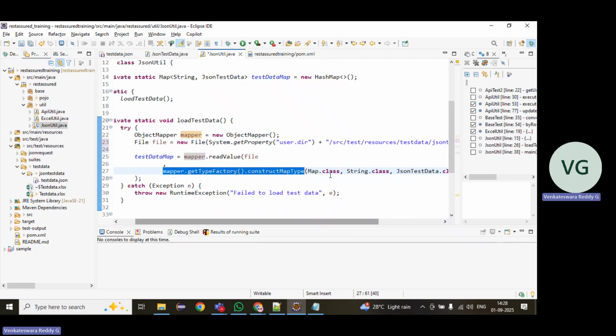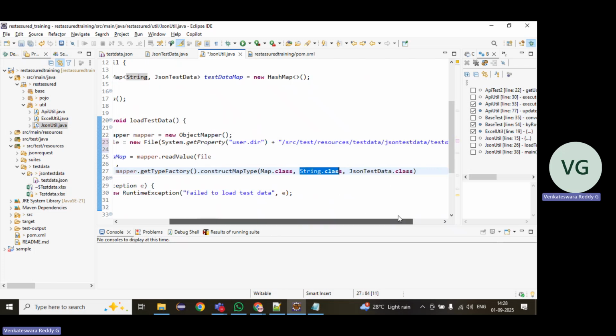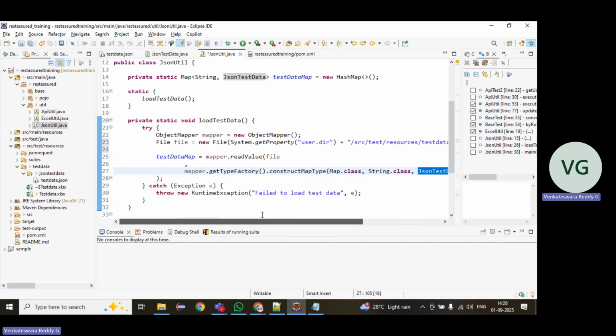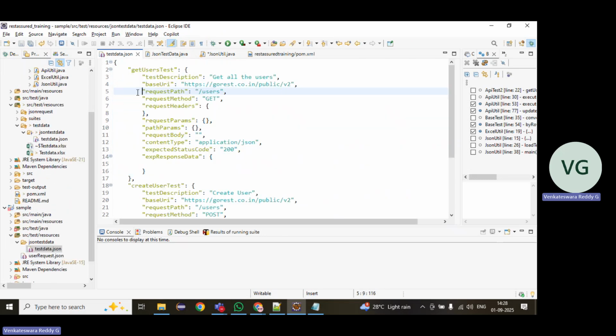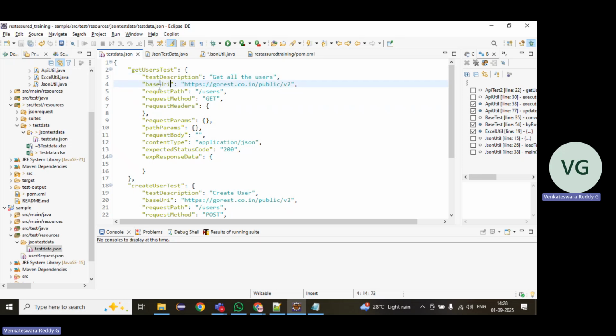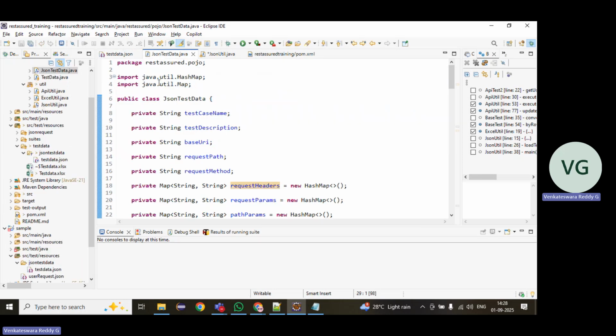So here what are we creating? A map object. What is the key? String. What is the value? JSON test data. Key is the string, value is the JSON test data. How will it read? It will read data from this JSON file. This is the key, and these are all the values. It will map to JSON test data. How will it map? We are keeping these keys the same as the project class variable names.